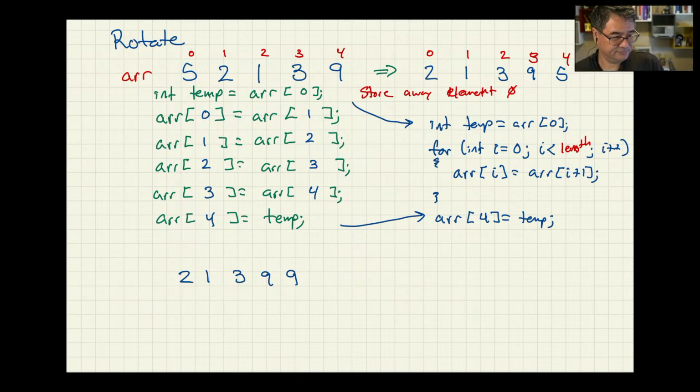If you put length, it'll loop through the entire array, but we don't actually want to loop the last element. This is going to go 0, 1, 2, 3, but the highest index in the array is 4, and we don't actually want the 4 to be inside the loop. We only want the loop to go up to the length of the array minus 1.